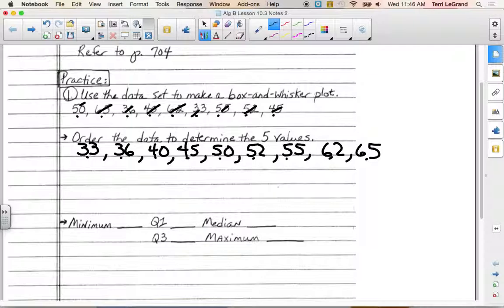Okay. So the first thing we can do is we can always identify the minimum and the maximum. That's the easiest. So what's the minimum and what's the maximum for this one? The minimum will be your lowest value. So our minimum is 33 for this data set, and the maximum will always be your highest. So 65 is the maximum. So there's 2 of our 5 values. And we split it into 4.